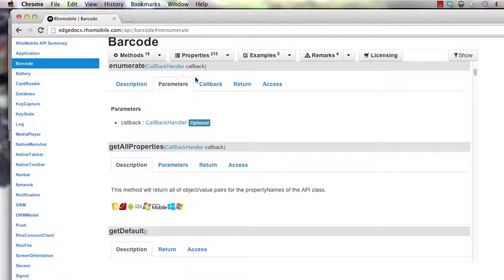I don't need to call it, and if I don't have a callback, it's going to return an array, and it's going to return an array of objects, and the objects are of type Barcode. So basically when I call this, I'm going to get back an array of Barcode objects, these actual objects where I can then use the methods and properties for this particular object because I'll have a Barcode object. Okay.